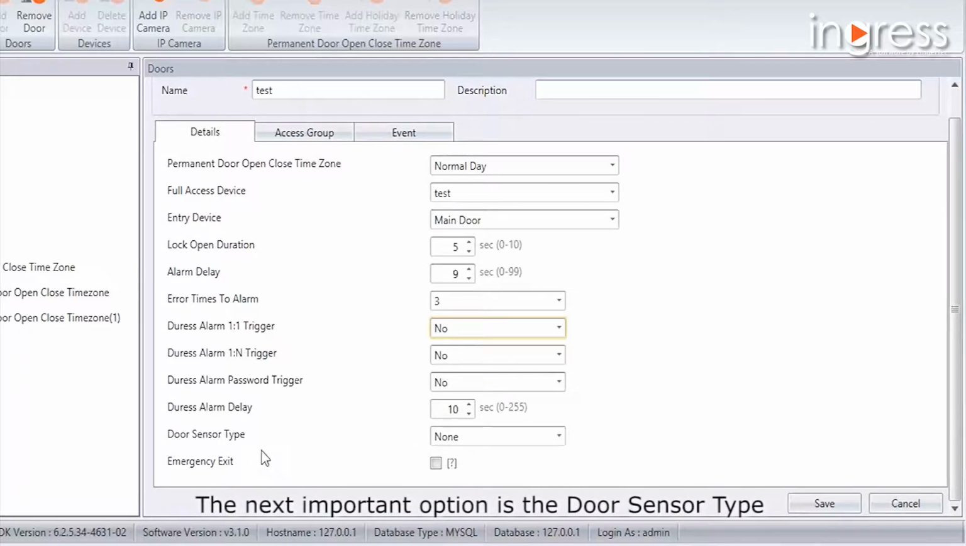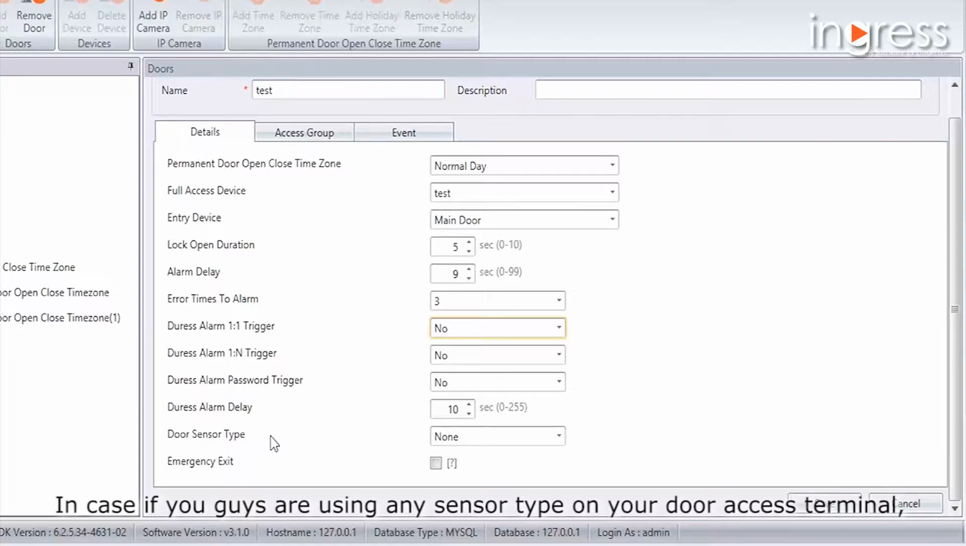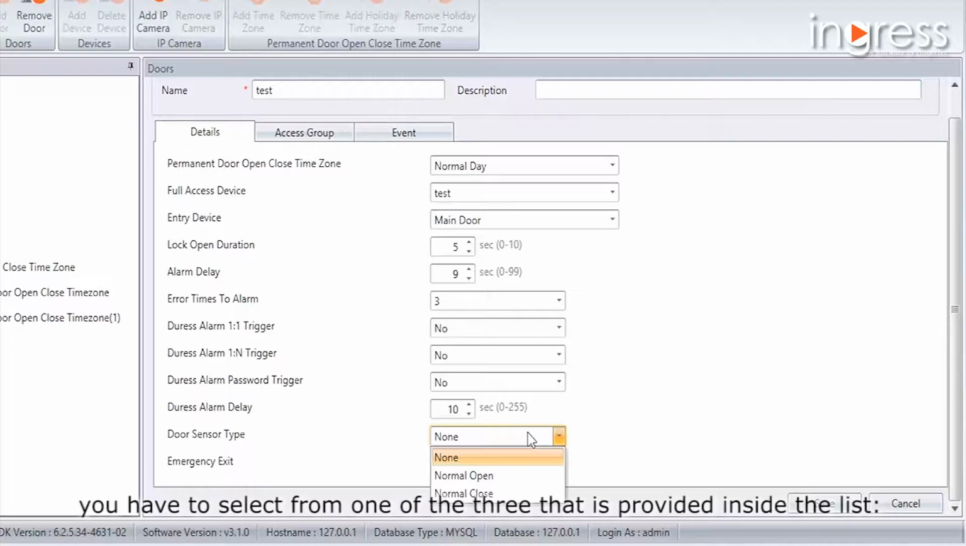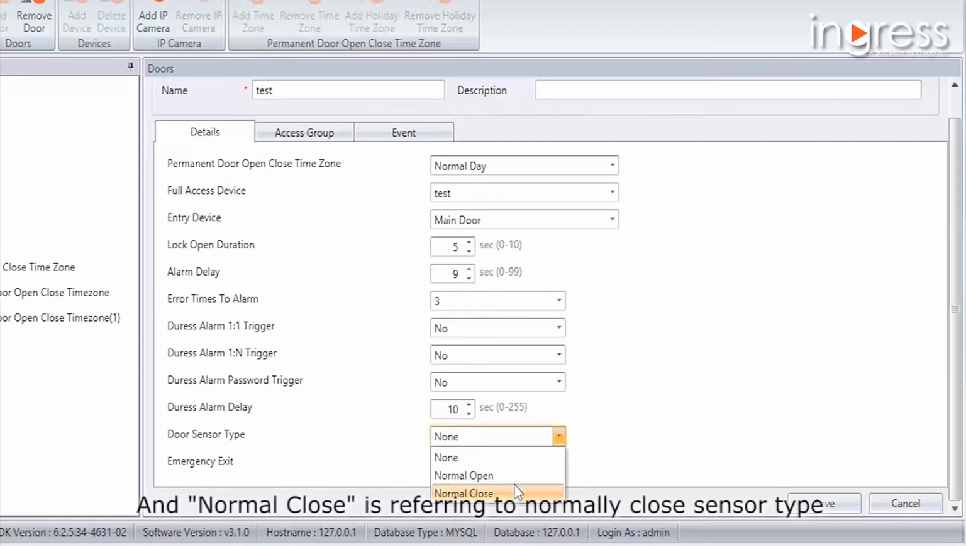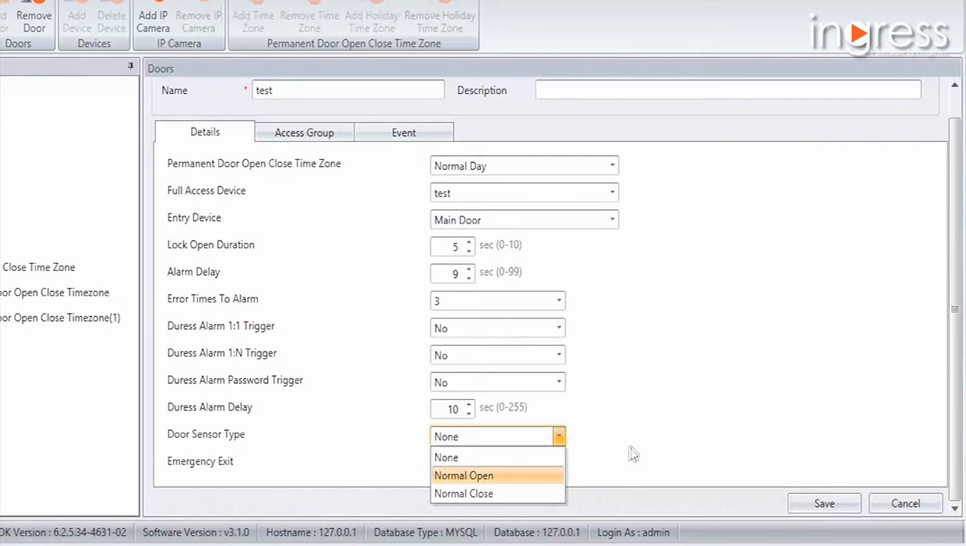The next important option is the door sensor type. In case you are using any sensor type on your door access terminals, you have to select one of the 3 that are provided inside the list. None refers to no sensor used at the door. Normal open refers to normally open sensor type, and normal closed is referring to normally closed sensor type.